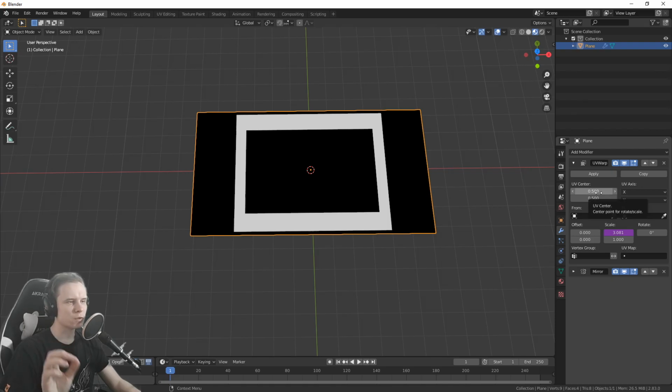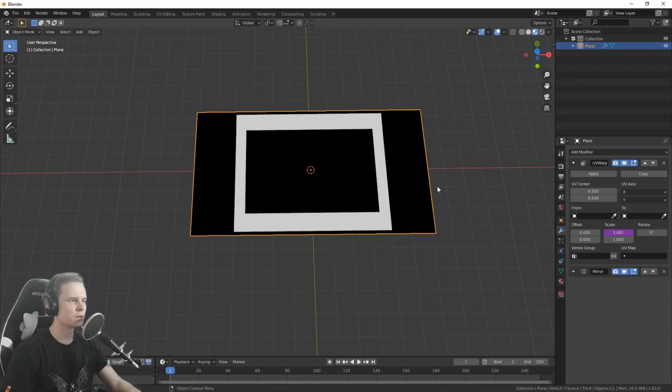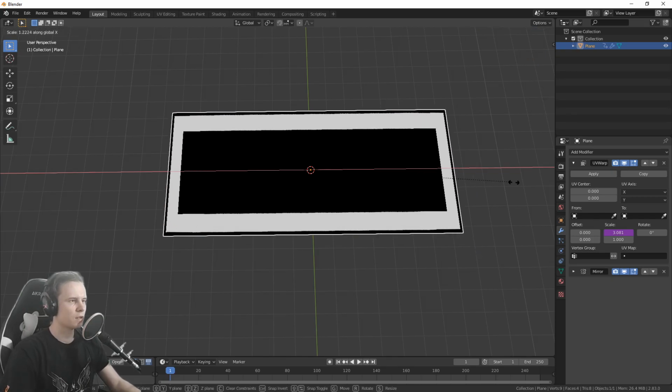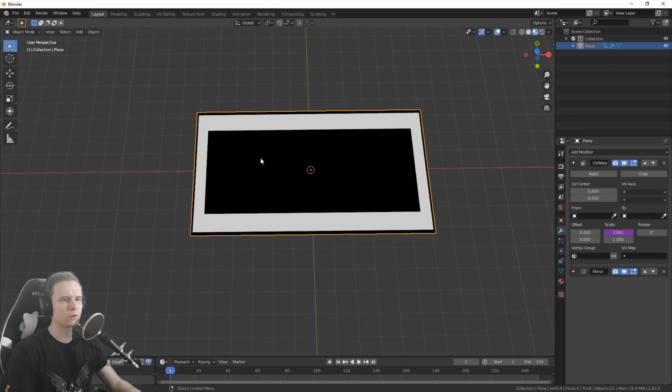It's in the middle of the UV map, so the middle of the UV map gets moved when I scale the object. I wanted to snap not the middle of the UV map, but this corner. And this corner, as I know, is 0, 0. It's the origin. So I just need to change this UV center to 0, 0.